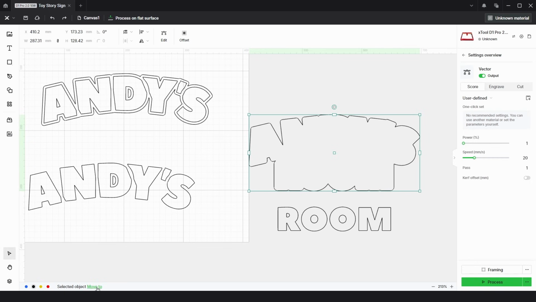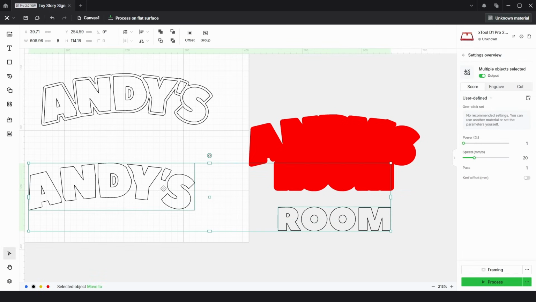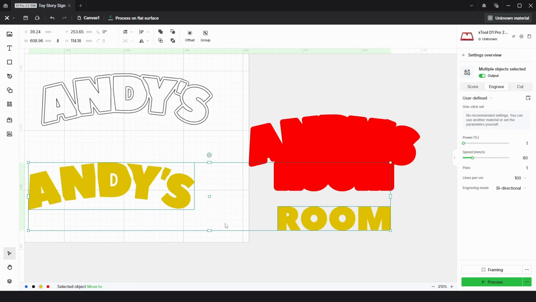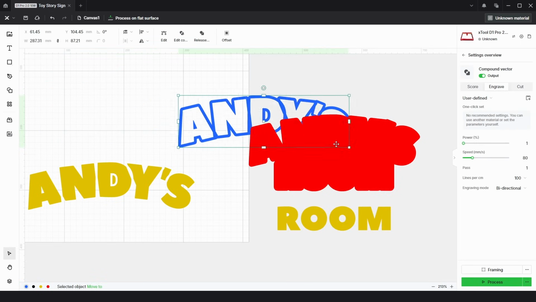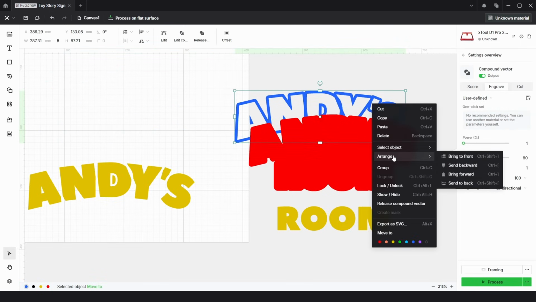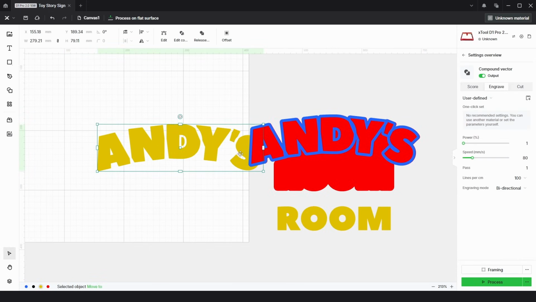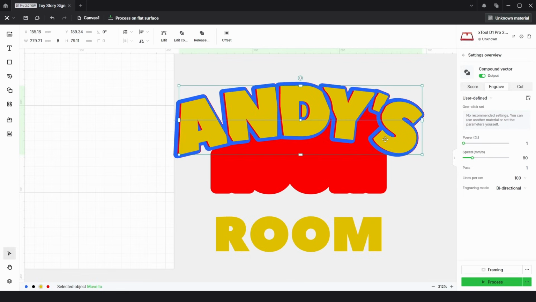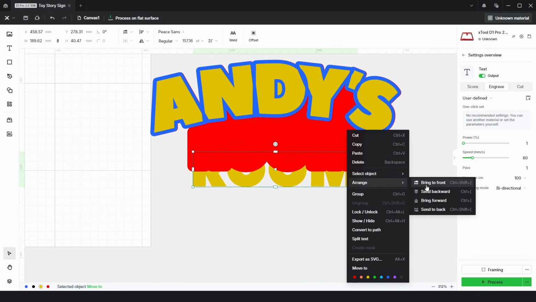Okay, if we start with the outside shape, we'll put that onto the red layer and put it onto the engrave process. And we're going to choose these two words and put them onto a yellow engrave process. And we can choose this one and we can put that onto a blue. Now, if we just select that, we need to right click and arrange bring to front. Drop that down. And we need to do the same with this one. Arrange, bring to front. And then we can place that one in here. And we need to do the same with the room word.